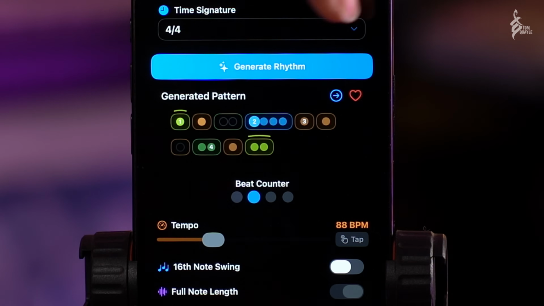And you can see the numbers, the downbeats, still reflect exactly what's happening with the rhythmic setup.